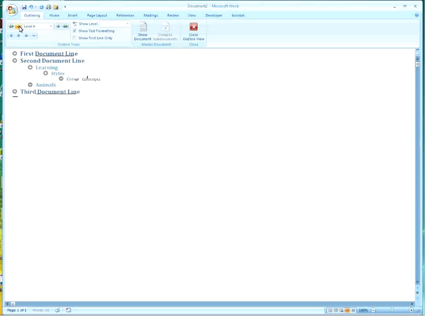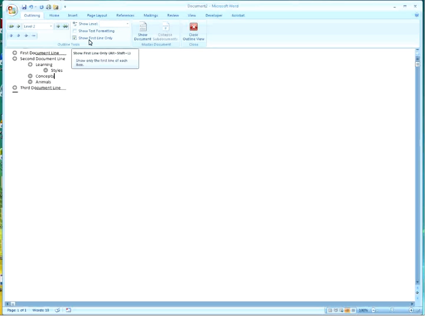I can change it up here, or I can use my little toggle buttons. I'm just going to go back. Okay. And say, show my first line only, which means this is what's going to be on my first line of document, if I have multiple lines of document. I don't use that very often. I like to just show all of it.